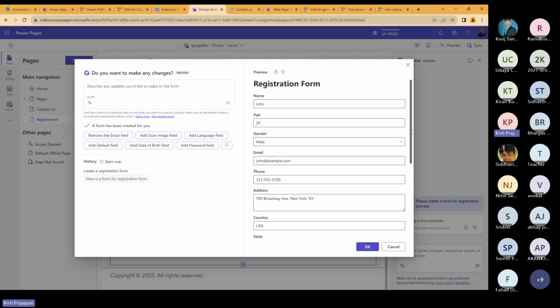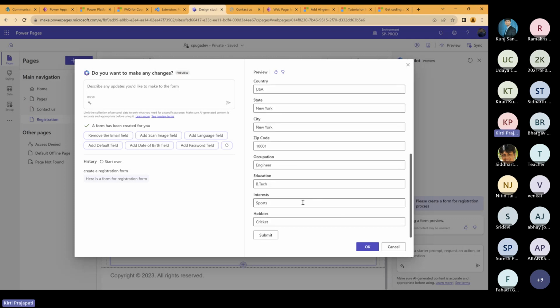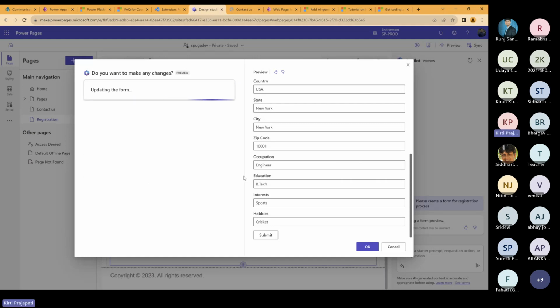Now here as a Copilot, let's say for example, I want to delete this interest field, but I don't have any option here. So how can I delete this? I can just give it a command like here, please remove interest field. So this field should be removed from the form, as I do not require it anymore. So let's see how it is updating this.